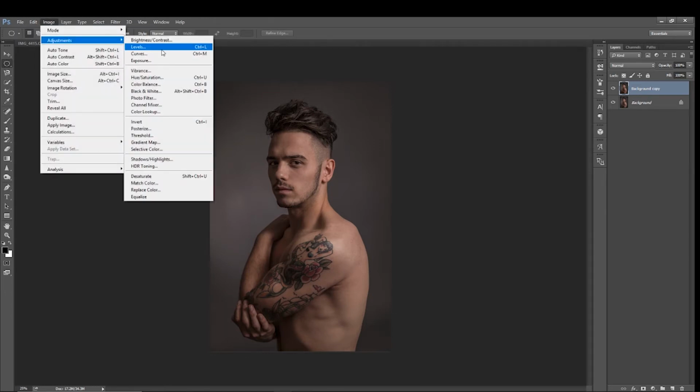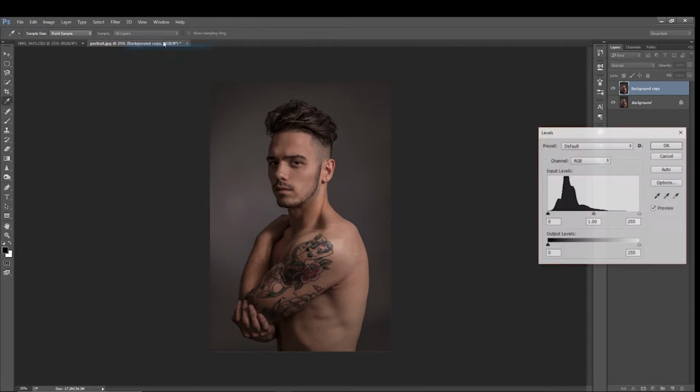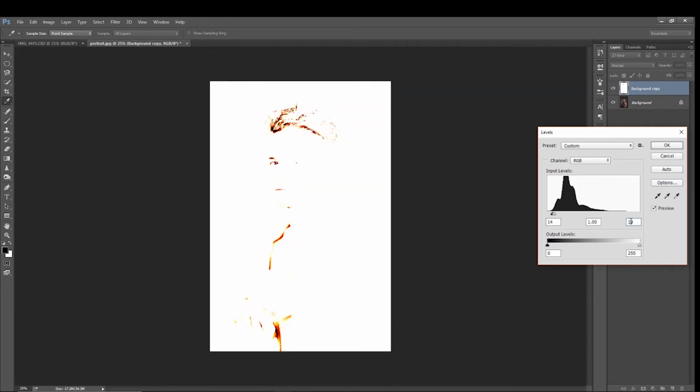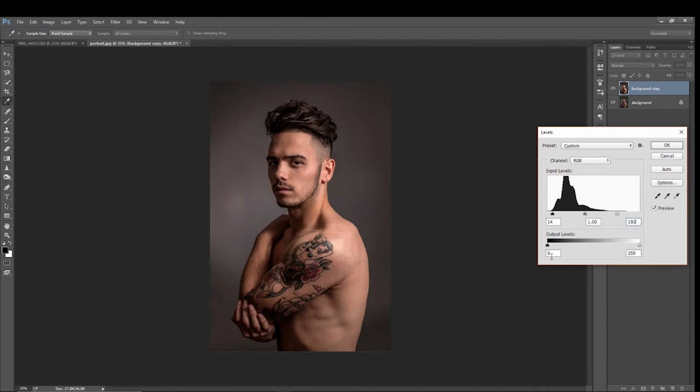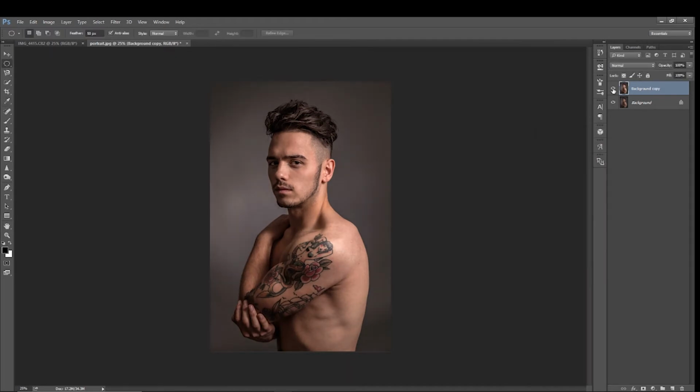Sorry, with the levels, and we'll open up the image, adjust levels, and we'll just make a couple of quick adjustments here to start this looking a little bit more dramatic. And we'll put these numbers in here, and this will give us a little bit more contrast. How does that look? Already it looks a lot better. Now we'll keep this layer selected.